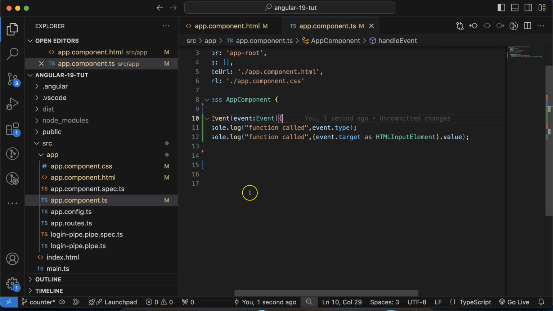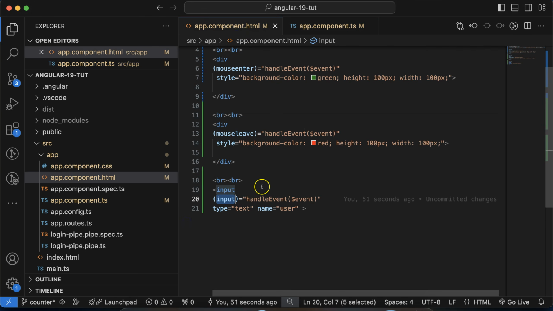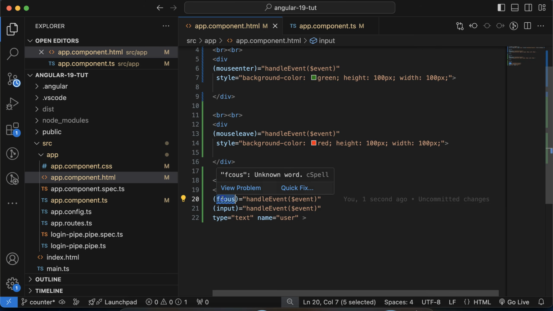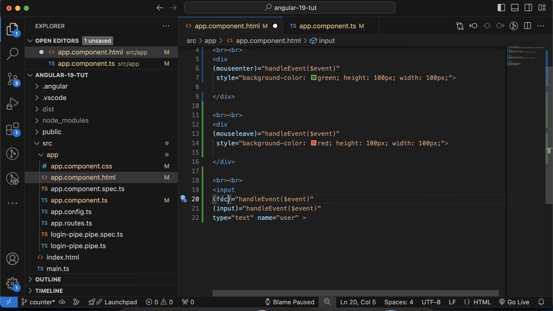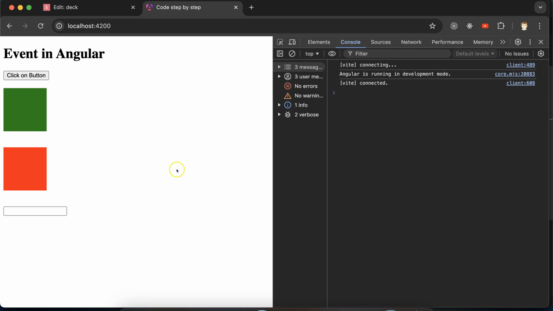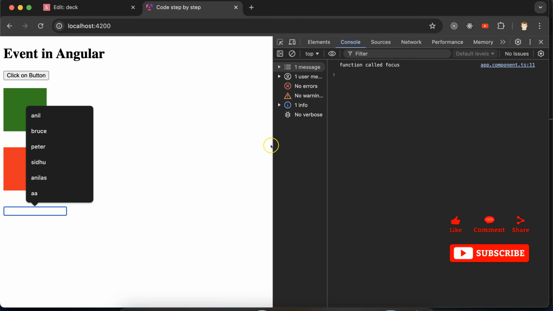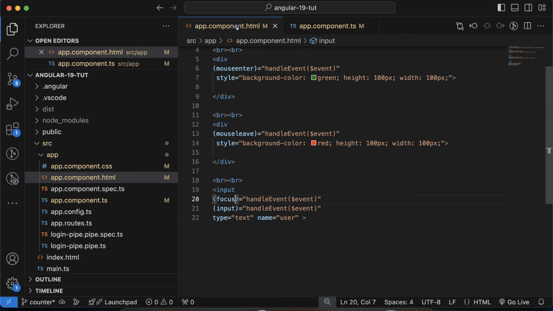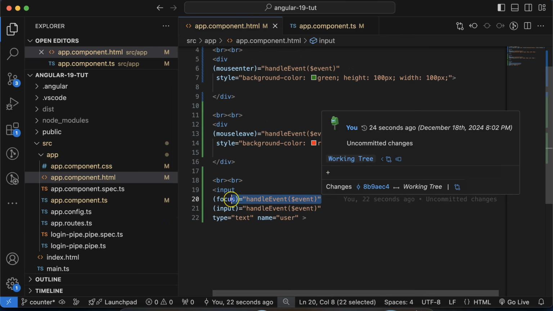Perfect. Okay, so let's say you want to add one more event there, and you want to call something when we are focusing on the input field. That is focus, sorry for the typo. Now I just remove the extra console, and if I focus on this one, you will find that there is a blue line outside this. Here you can see that, and we are getting this event. Again, if I focus, I'm getting this event again. Let's try one more time. So this is how we can use multiple events on the same input field.